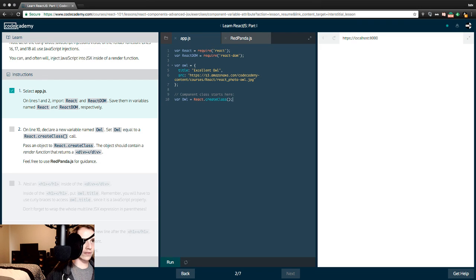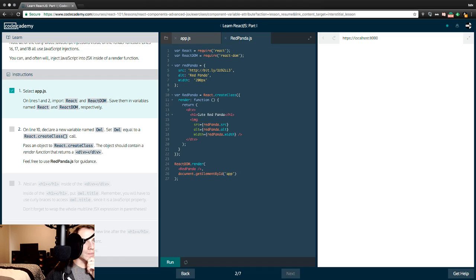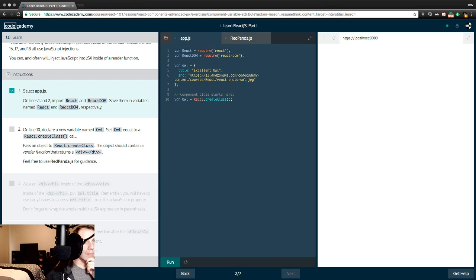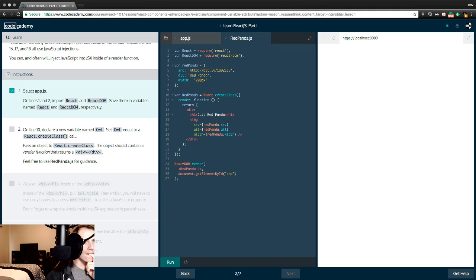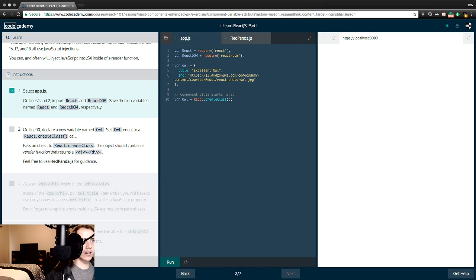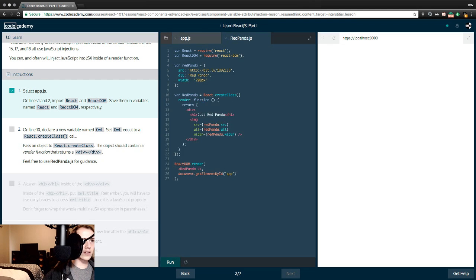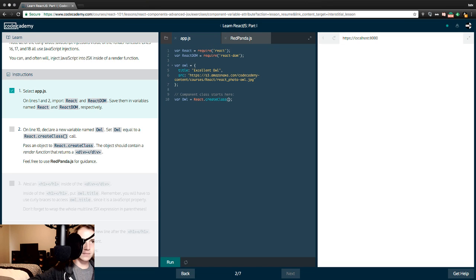I'm gonna get refy. Something about pandas and owls. It's the same nonsense as last time. But this time, we've got our lowercase create class. Cool. Let's do... Was it render function and then curly braces? No, it was curly braces, then render. Should have been paying attention, Steven.